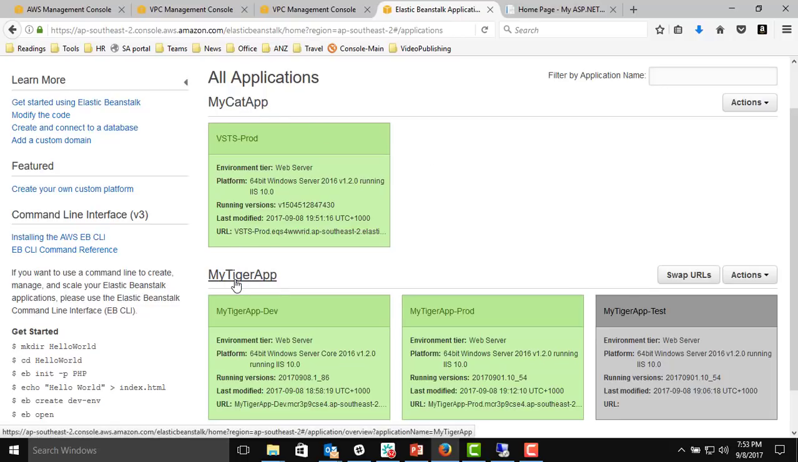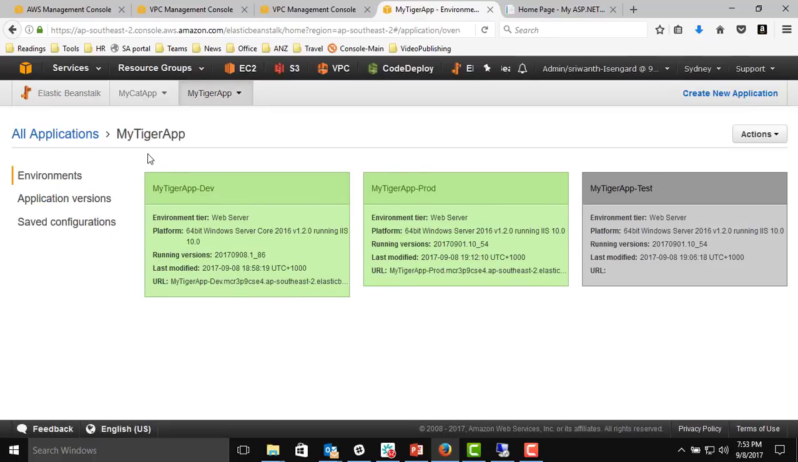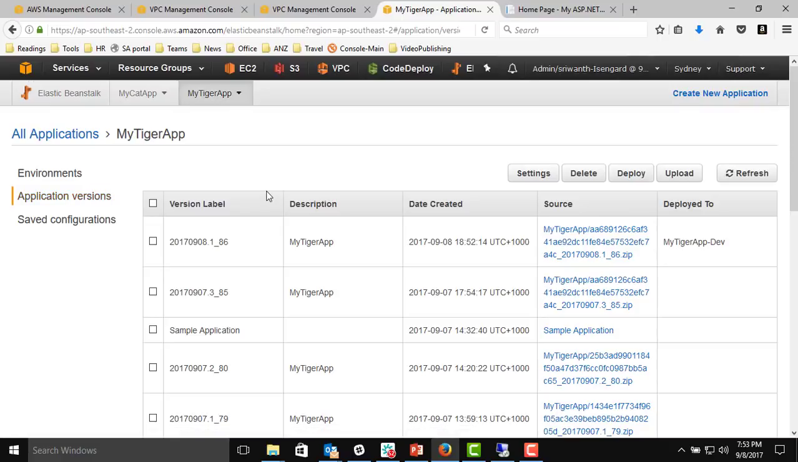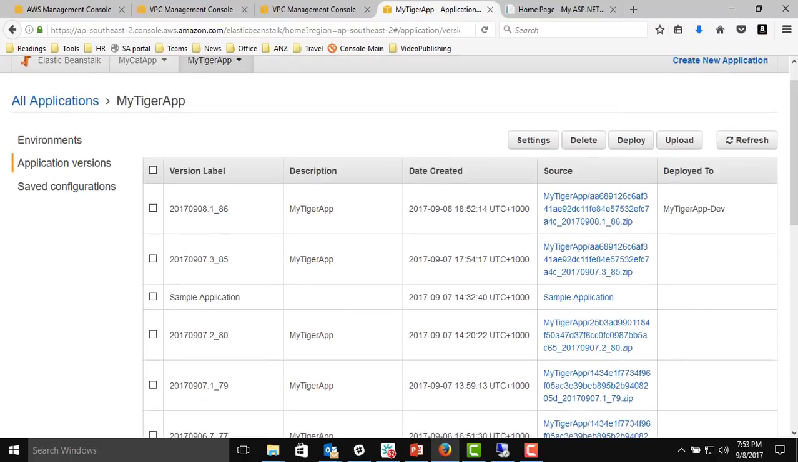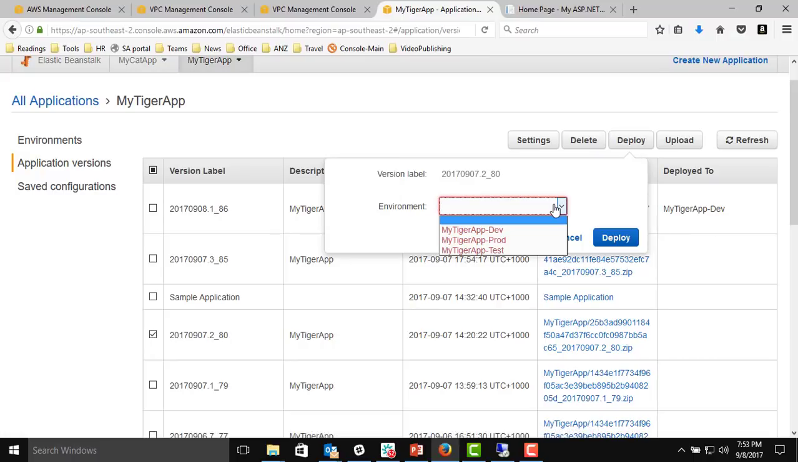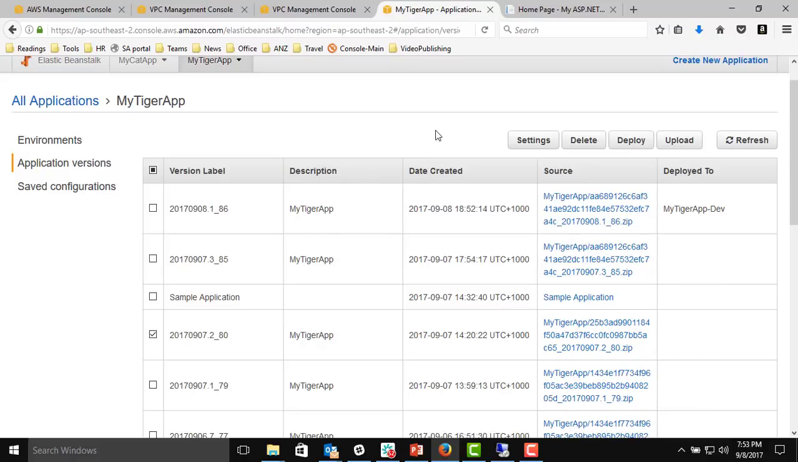Each application can have different versions. So if I go into my tiger application, I can deploy different versions of my software into that. So these are the different versions I have deployed into my tiger application. If I want to spin up a new environment, it's a matter of selecting, for example, an old version, and then I can click deploy. When I click deploy, I can select which environment I want to deploy it to and click deploy. The solution will get deployed very quickly.